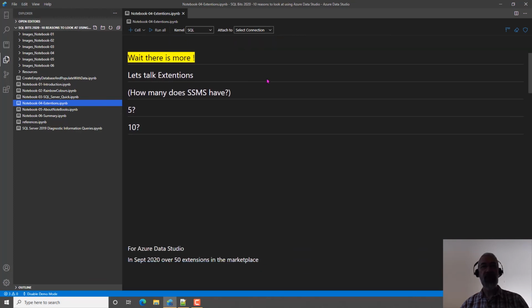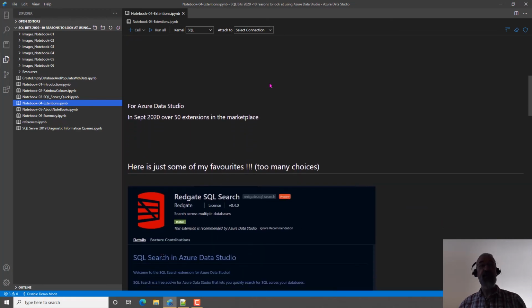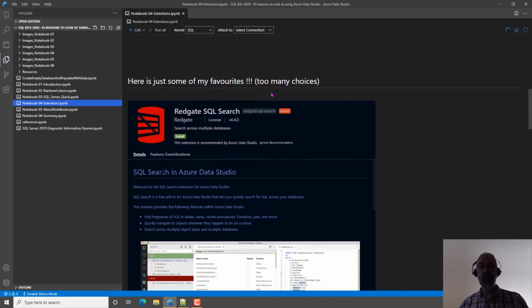How many does Azure Data Studio have? As of this recording in September 2020, there are over 50 different extensions for Azure Data Studio. Over 50. I'm impressed. I don't know about you, but I'm impressed. This is why I talk about this kind of stuff. Here's just some of my favourites. I don't have time to go into them all.